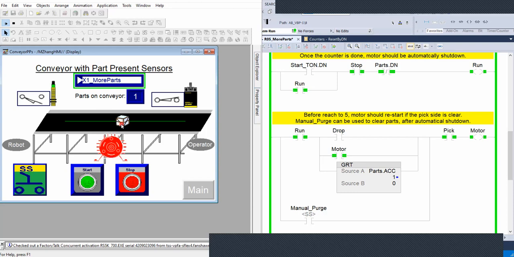You don't have to ask the operator to press the start button or do anything again, because you have a counter keeping track of how many parts are on the conveyor. If this branch is true, energize the motor. Right now it's not necessary, but we have to have that in the design. So that just keeps going. If we reach 5, the counter done bit will become true. This will cut off that, and when we lose the run, the run becomes false. We could not restart from this top branch anymore.